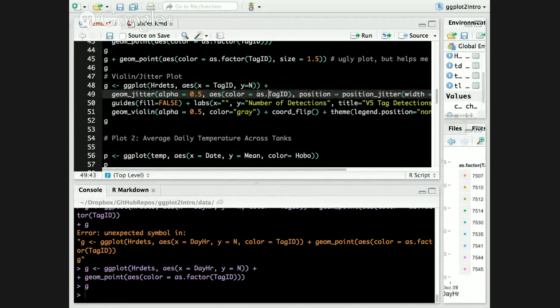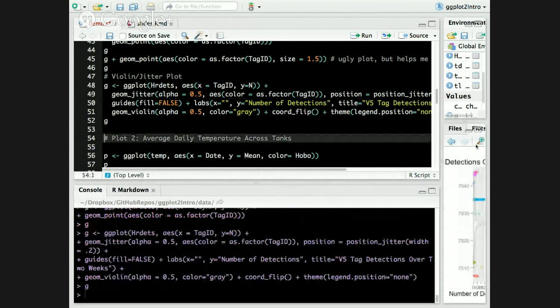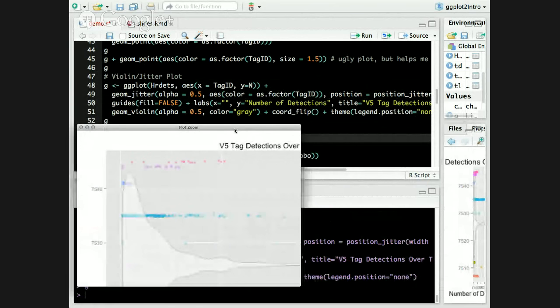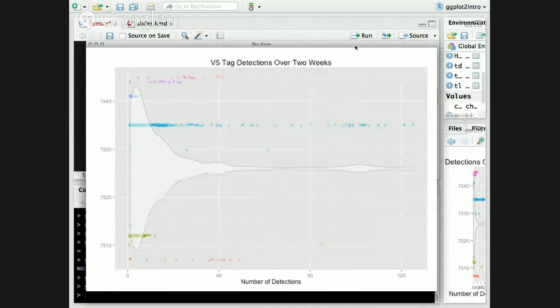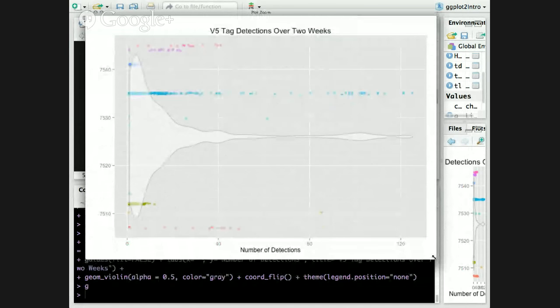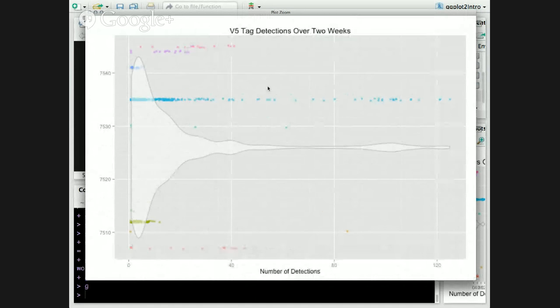Anticipate this here. This is a jitter plot with violin densities around it, or it was. Very weird. Okay, that doesn't look like it did. And I think it's because of the continuous variable tag IDs. But this is showing all of the detections for each tag on its own jitter plot line, and I flipped the coordinates with that coordinate flip argument.